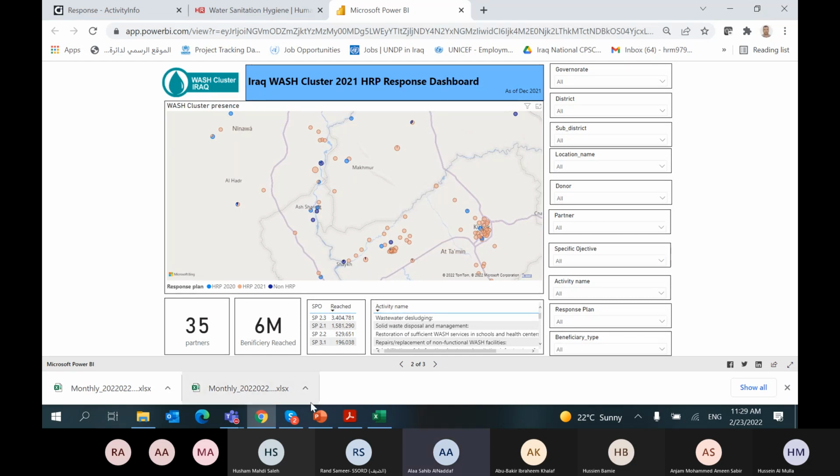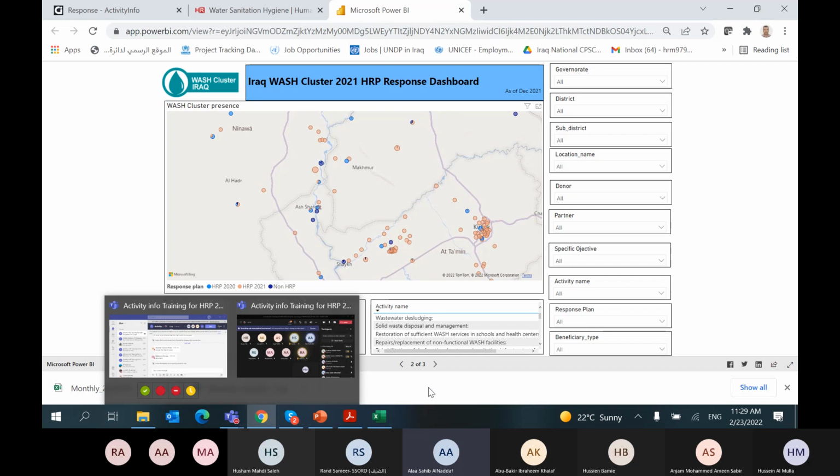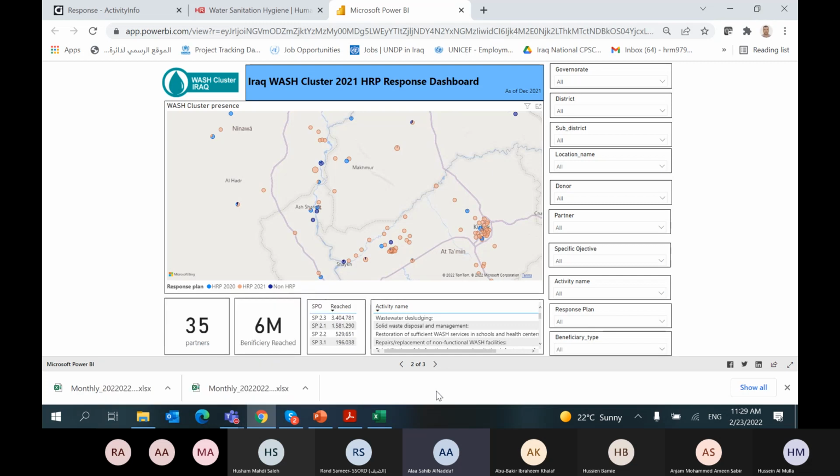And maybe another question about what you said about the non-HRP reporting. For example, the United Nations Sustainable Development Framework, under that or under another framework. Can we report on our non-HRP intervention in activity info? Is that needed?